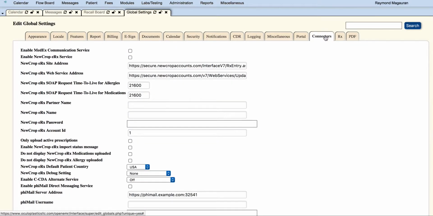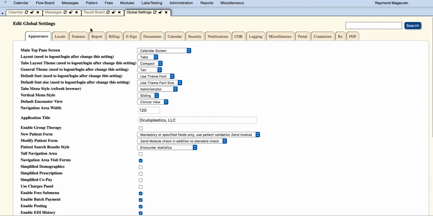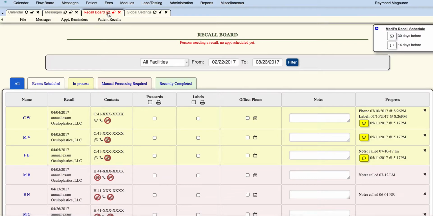We go into globals and to connectors, and we activate the MedEx communication service. We've already signed up, it's already logged in. But by changing this, every time we access the recall board, it goes and checks MedEx and sees if there's a connection capable, and if there is, this is the board that we see.